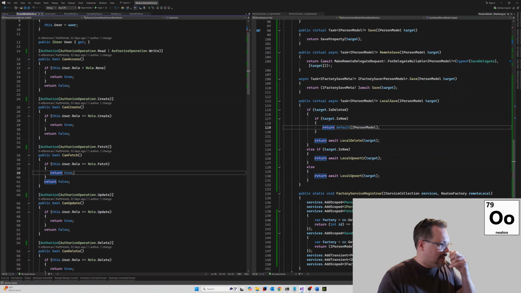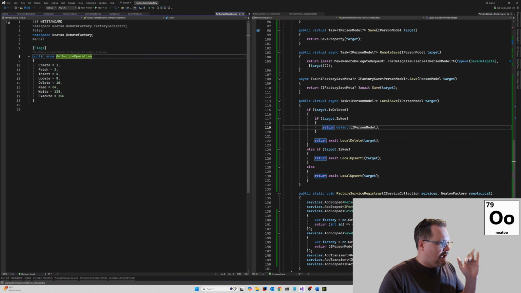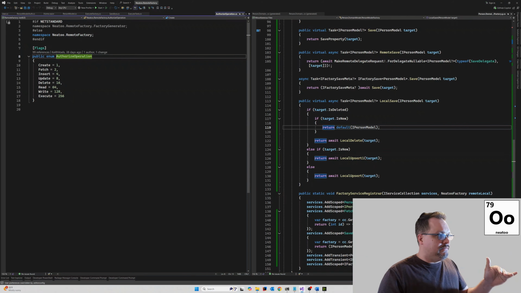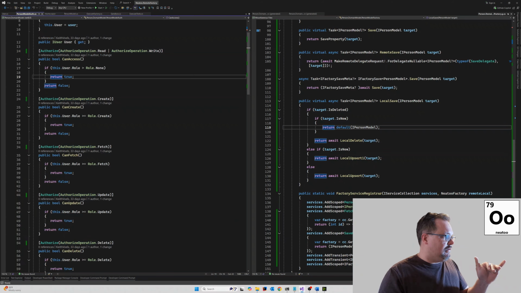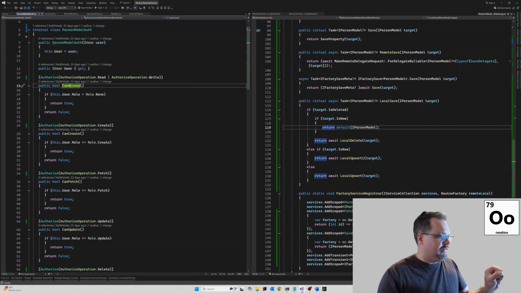But as you've noticed, the key are these attributes. So this authorize operation attribute decorates these, pretty standard, create, fetch, insert, and so on. In this case, this method I want to call whenever I do a read or a write. This one whenever I do a create, this one whenever I do a fetch. So we actually want to call this method and this method on each fetch. So this is the class that defines my authorization, but how do I link this back to my person model?